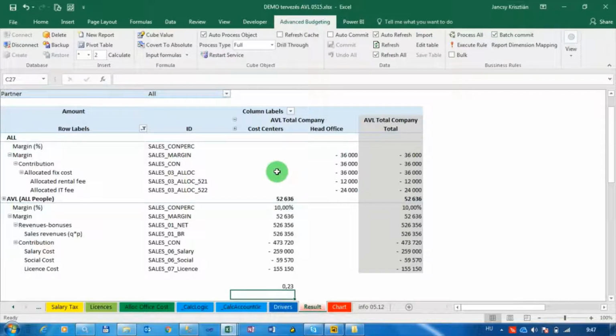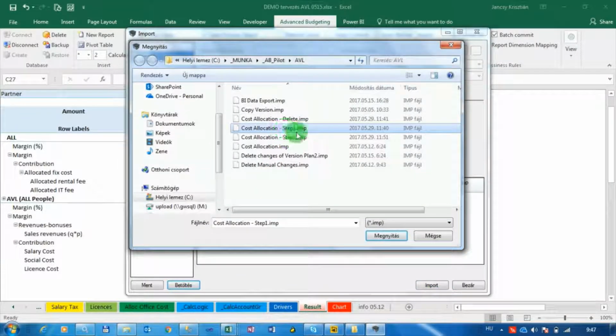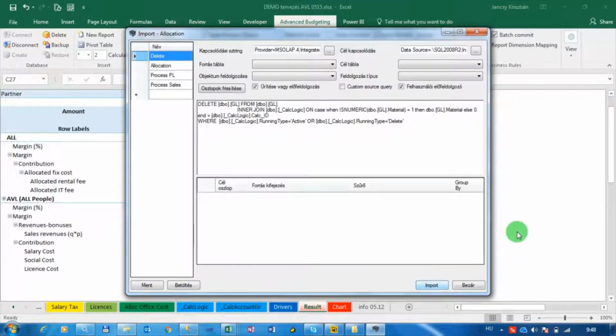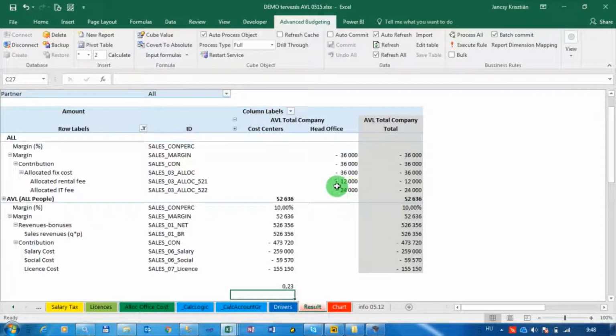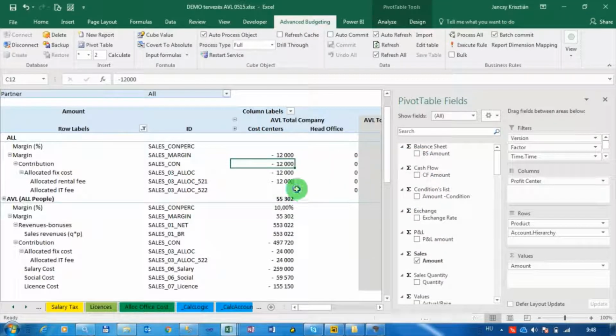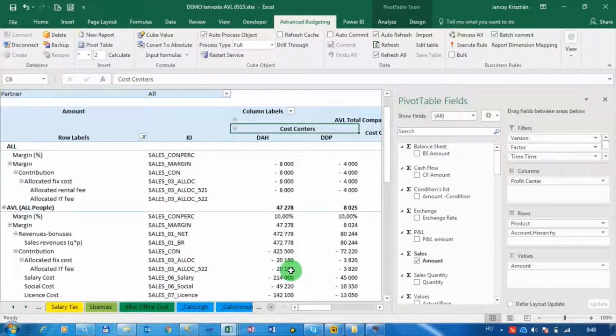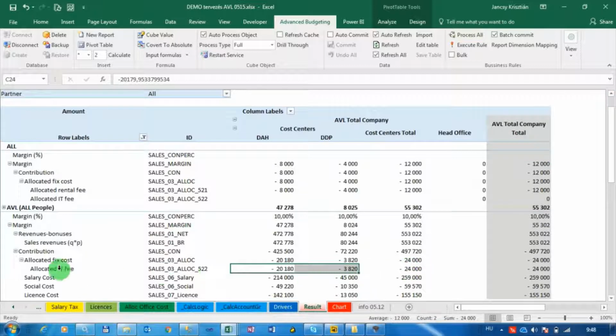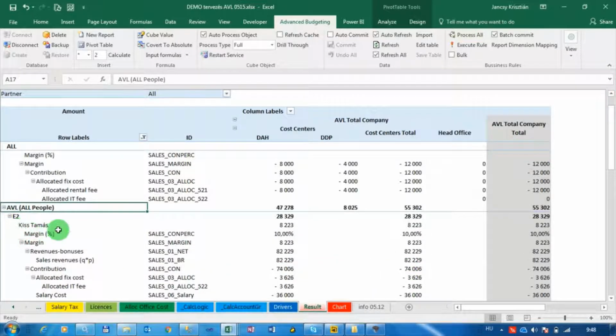We can run a cost allocating procedure, which at first step will allocate IT fees directly to the level of the employees, while rental fee will be allocated to the level of cost centers. After refreshing the report, we will see the result as allocated IT fee is already on the level of cost centers and the employees. Here are the original amount. We can go down to the level of an engineer, and here can be seen the allocated amount. While rental fee is still on the level of cost centers.